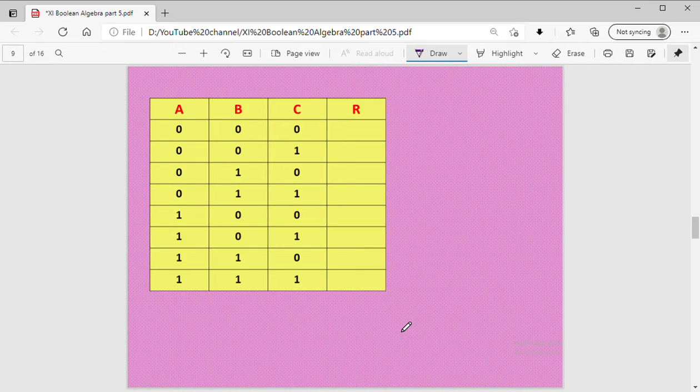Let's move on to the 3 variable combination. Again the first one has 0 number of ones. So even number, it gives you 0. Here odd number of 1, so 1. Here also odd number of 1, so 1. Here even number of 1s, so 0.